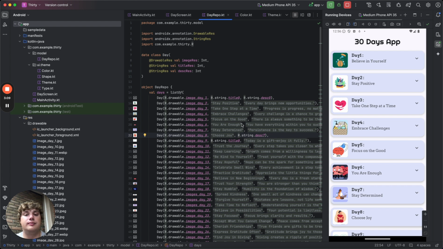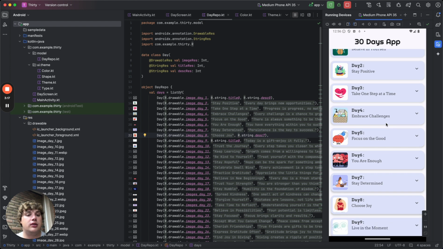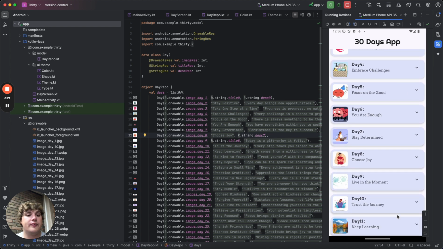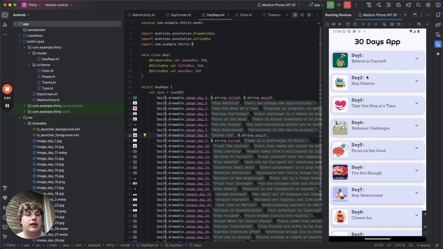So here on the right-hand side of our screen is our 30 Days app. Based on what we just talked about, we can see the top part of the app, and if we scroll down, it stays flush on the screen at all times. If we scroll back up, we can go to day one.